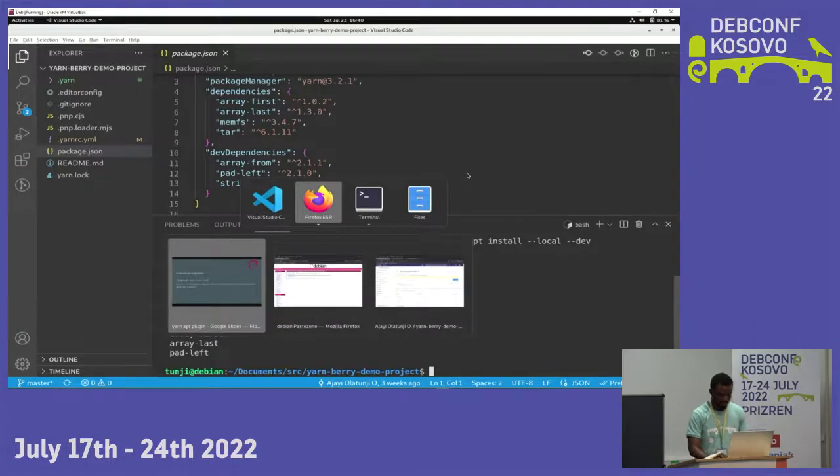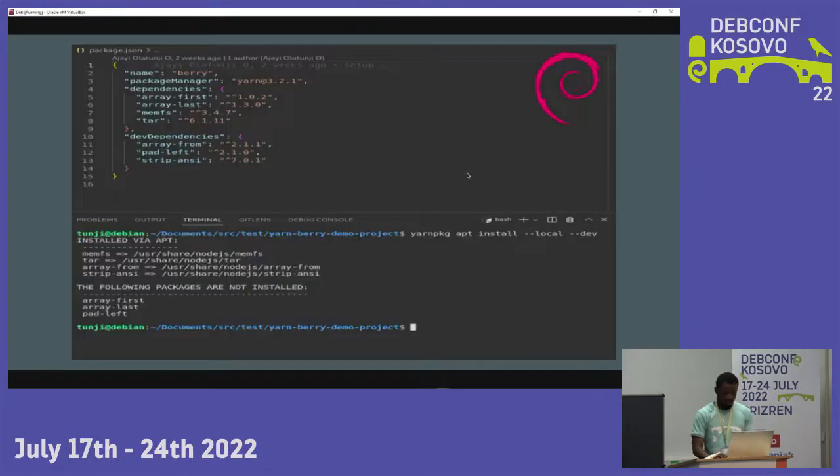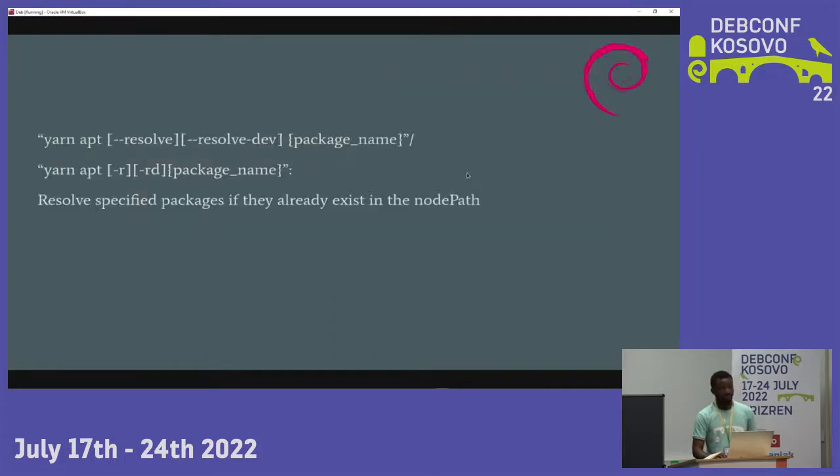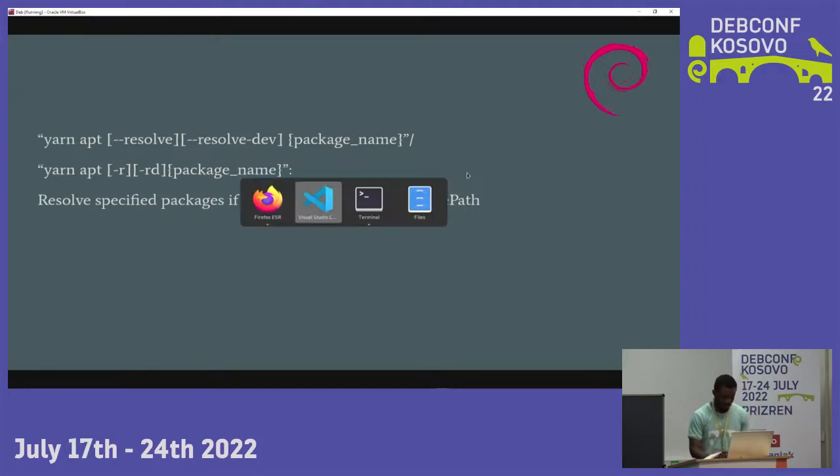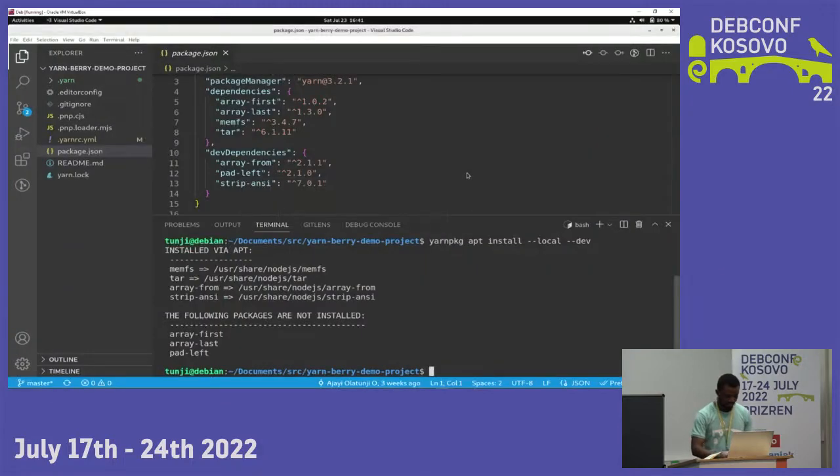I'll go to the next command. To install a particular dependency, this is the command, either as a dependency or a dev dependency. You just do yarn apt resolve, or resolve dependency, and the package name. Let's quickly resolve one. Resolve MFS.